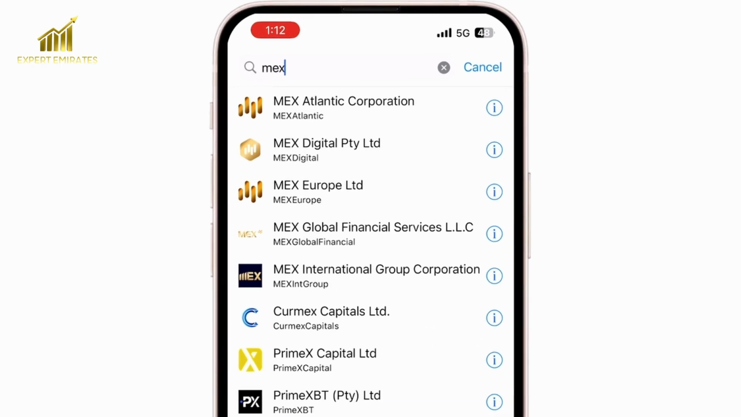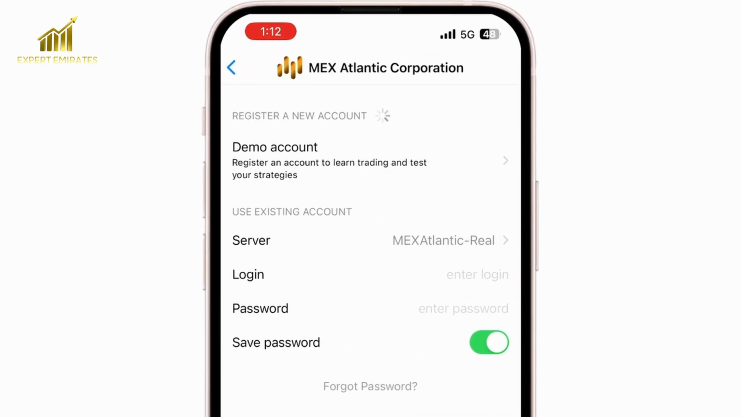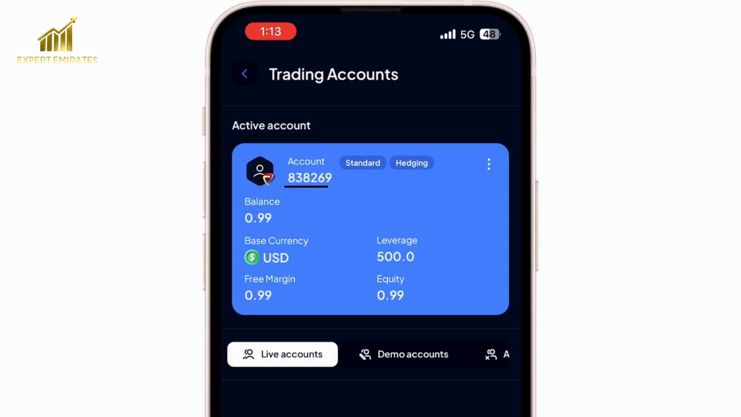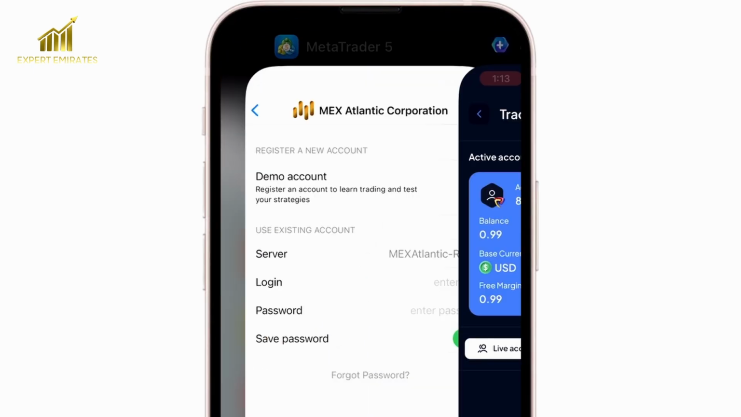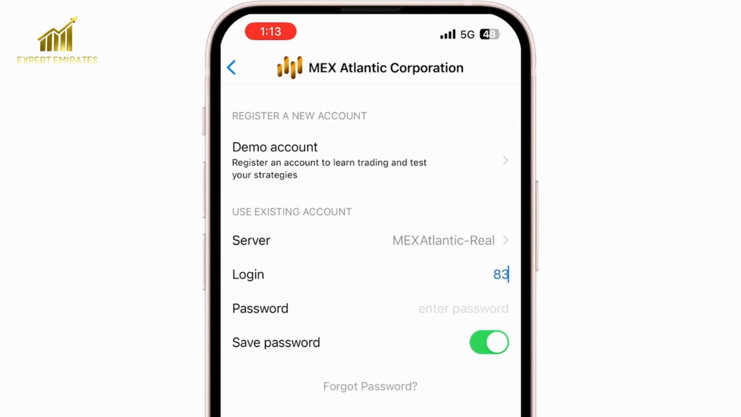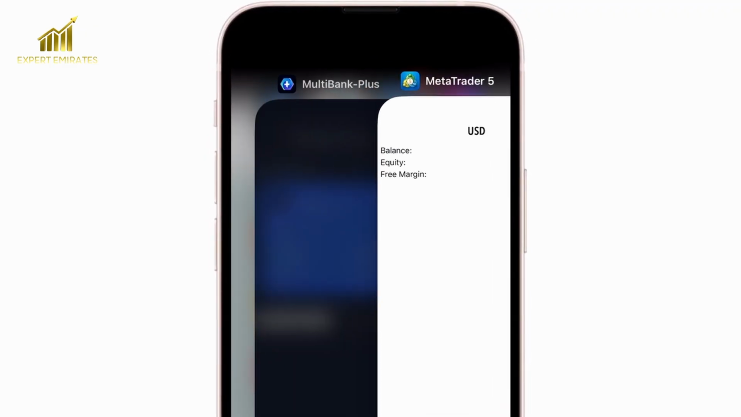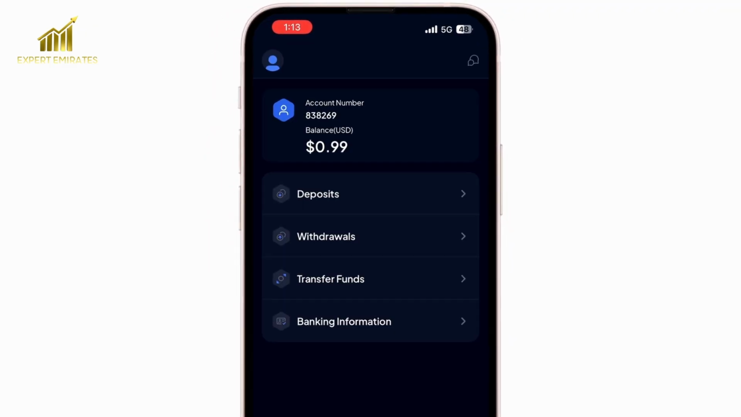Now you need to enter your credentials like login ID and password. Your login ID is your Multibank account number. You can simply open your Multibank application and copy that account number. Now enter your password that you have set. After you log in, you will see your balance here. As you can see, my balance is 0.99 USD and exactly this much amount is available in my Multibank funds.